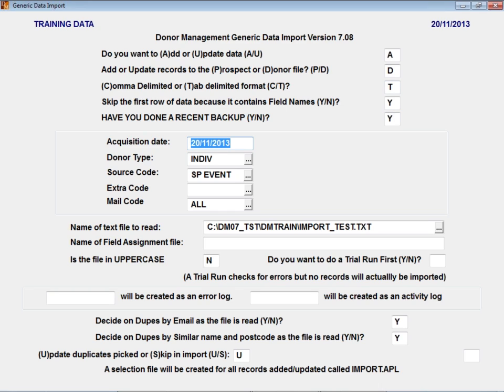The system by default will put today's date as the acquisition date for these records. But if I wanted to, say, these records came in last week, I can certainly change the date here. From there, because I've said add records, the system is now asking what donor types they are. In this case, they're all individuals. If I had a spreadsheet that had a mixture of organization names and individual names, I'd normally split them into two different files and do two different imports. That's primarily so that my sort keys and the ways that duplicates are found are generated based on the company name, not the individual's name.